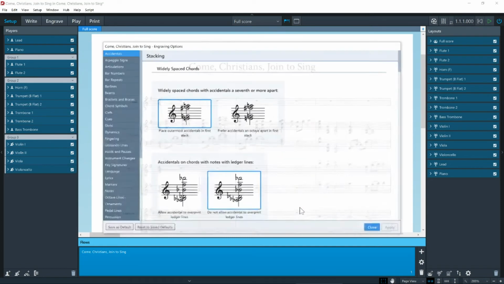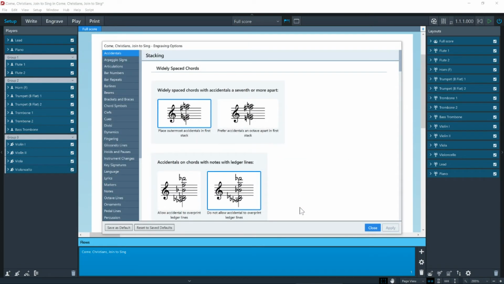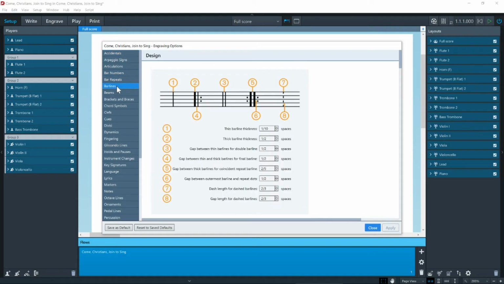Control Shift E takes you to Engraving Options. In Engraving Options, you can think of this as kind of the details, right? So let's look at something like bars, bar lines. This is one that I changed from the default. I like a thinner bar line, so I think it was set to 1/6, typically 1/6 of a space. I set it to 1/10. I like thinner bar lines.